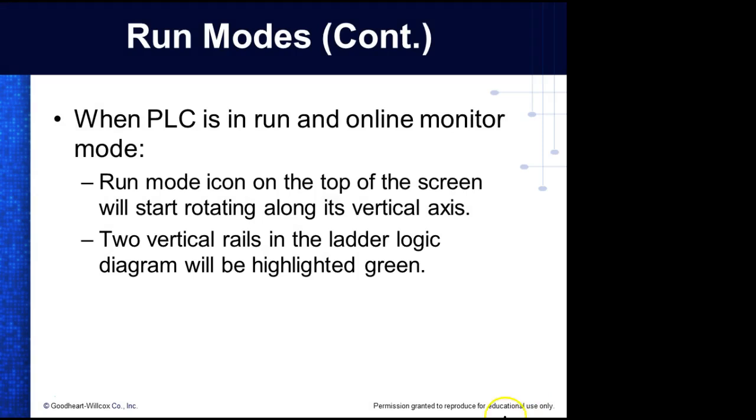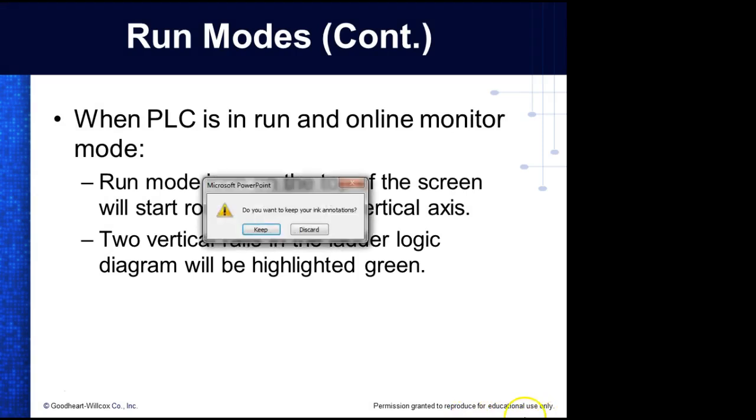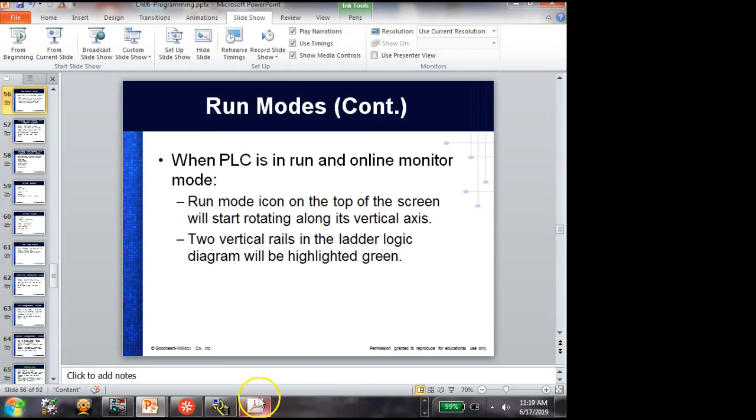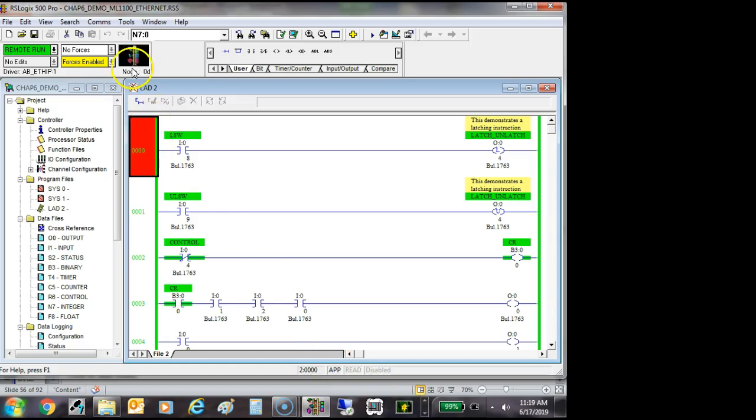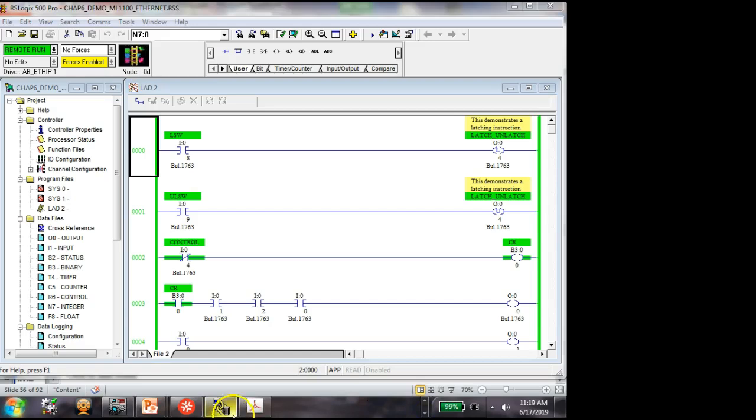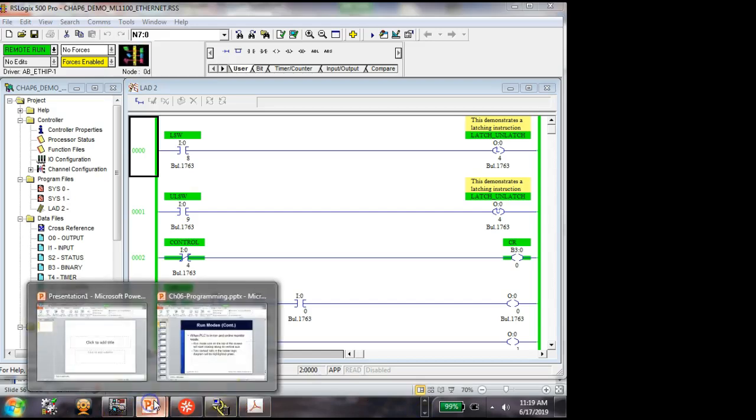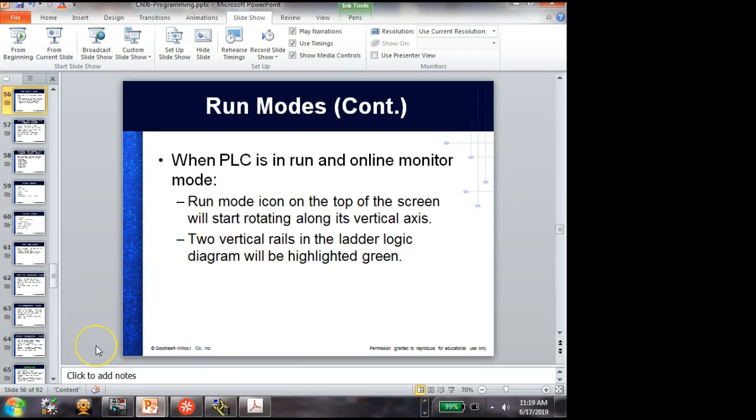So what's going to happen, I don't know if you'll notice it. So how can you look at it and tell if you're in the run mode? Yeah, see that little guy right there? Yeah, so that means this guy is in the run mode.